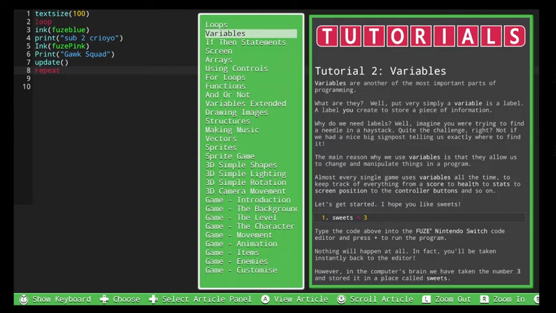Why do we need labels? Well, imagine you're trying to find a needle in a haystack. Quite the challenge, right? I love how quirky they are. Yeah, it would be quite difficult. I never tried it, but the expression has to come from somewhere, so someone did. Not if we have a nice big signpost telling us exactly where to find it. I think it would still be hard.